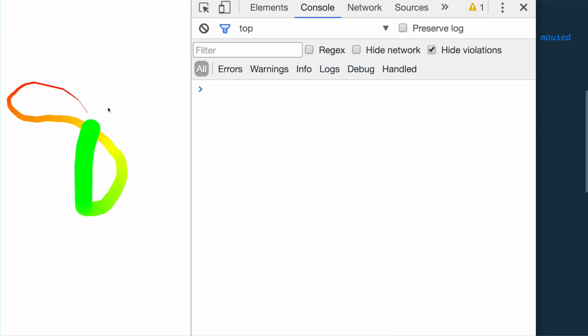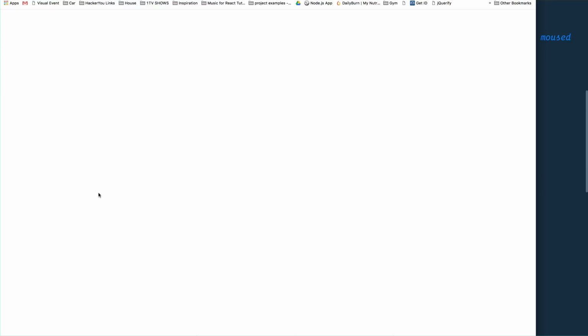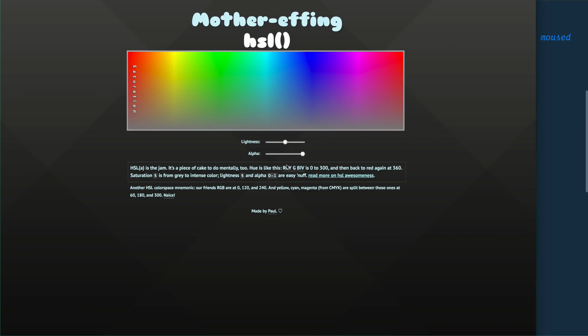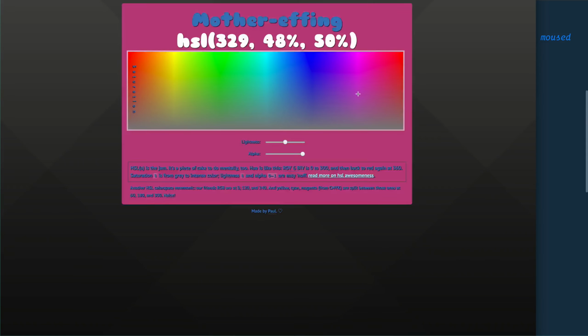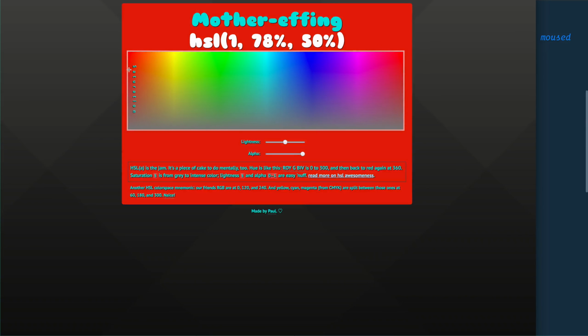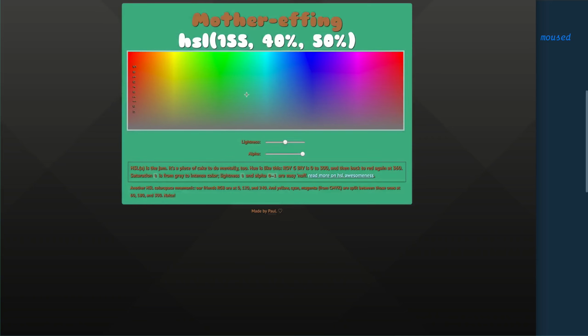Let's first do the color. If you haven't heard of HSL, I need to stop for just a second and explain it. So head to the website mother effing HSL. What HSL is, it's essentially the rainbow, but you can programmatically select pieces of the rainbow. The hue part of HSL is from red all the way over to red on a rainbow. The S, which is the saturation, is sort of like how bright it is. And L is going to be the lightness, and that's what you can change right here.